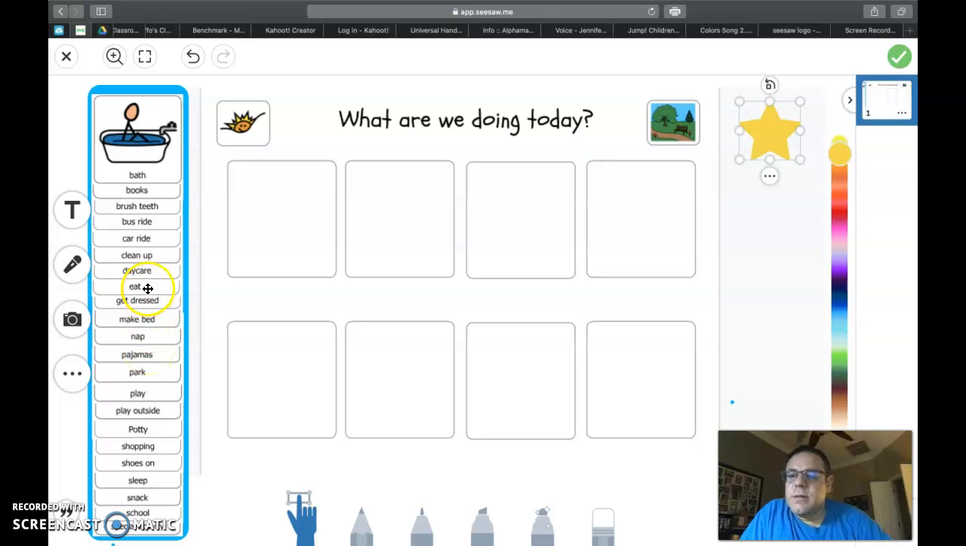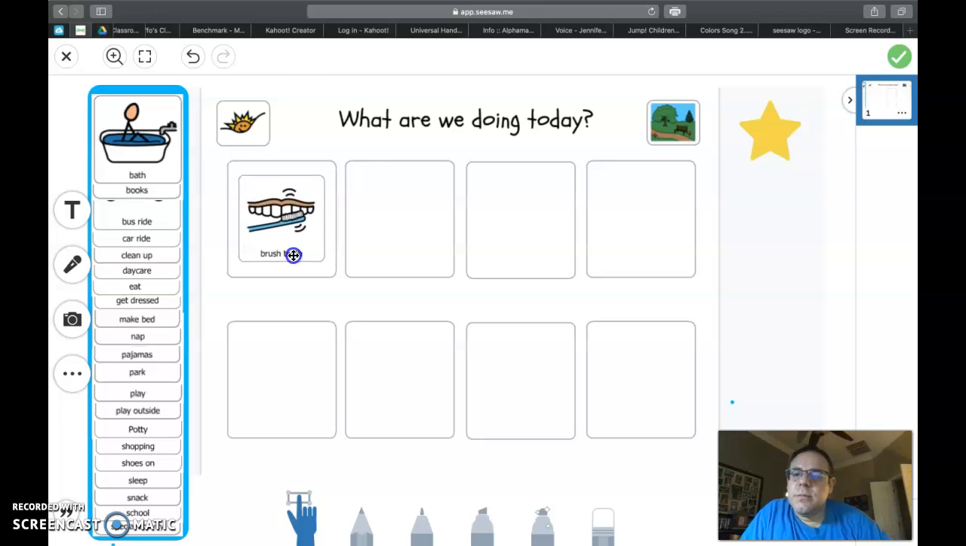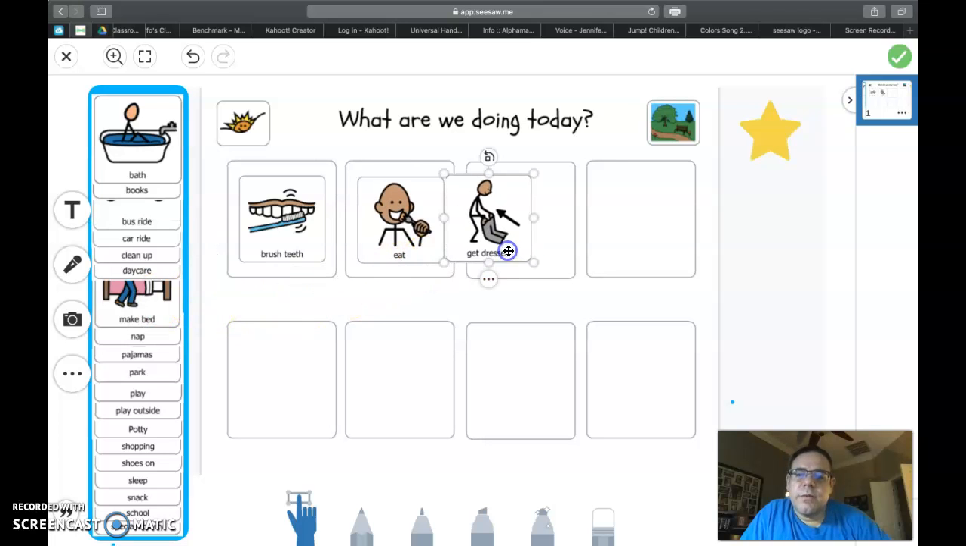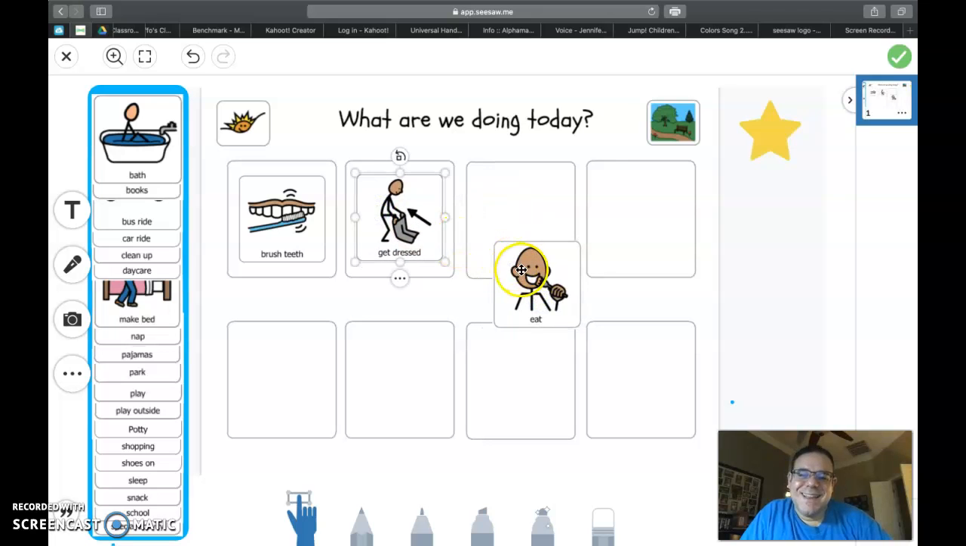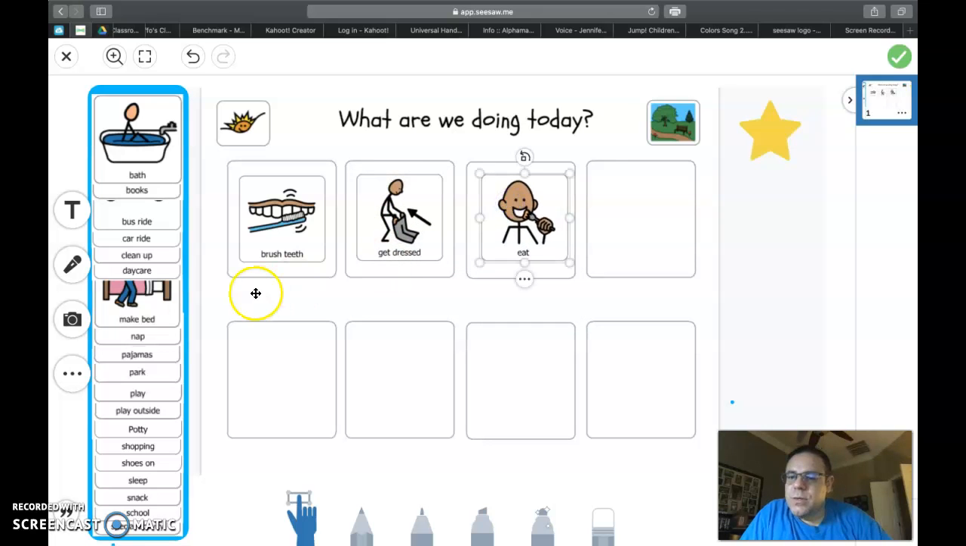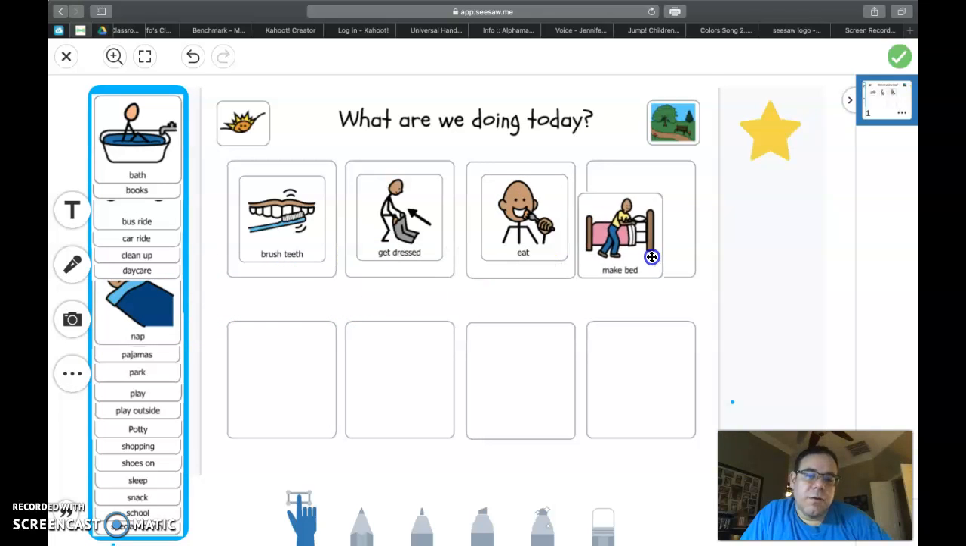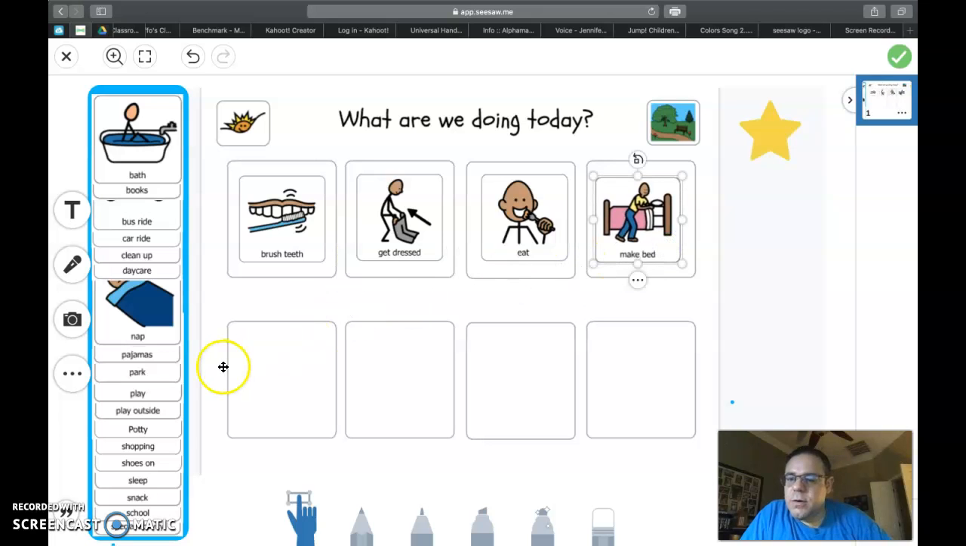So let's say that in the morning we want to make sure that we brush our teeth, we eat our breakfast, we get dressed. Well, maybe we get dressed before we eat our breakfast. If you have your child make their bed, you can put that in there. Then let's say time we'll use the school, maybe.